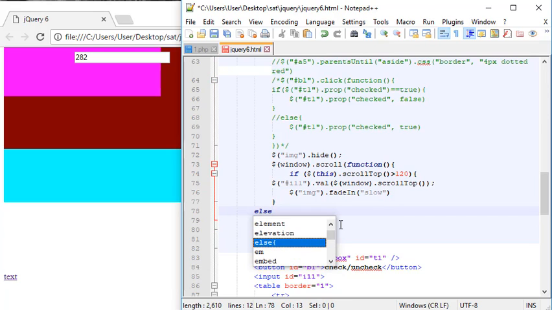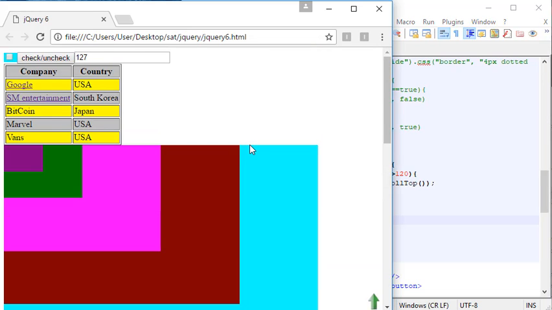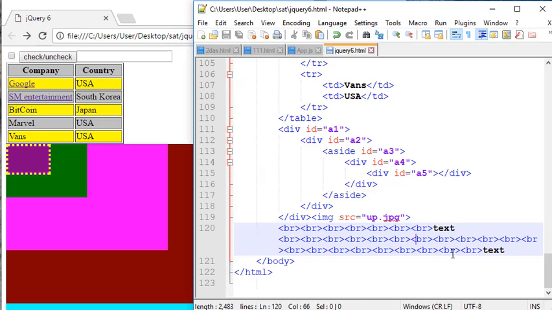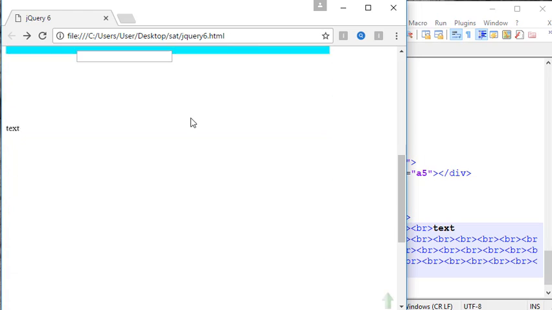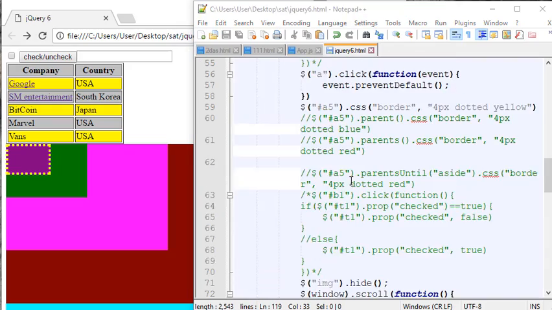So we're going to put else. Inside we're putting the same exact code, and change this to fadeOut. Now let's save, refresh. When it reaches back to 120, it basically fades out. And I can make my BR tags a little bit longer, just like this. Let's save this now, refresh. Now if it's bigger than 120, it appears. If it's smaller, it disappears.